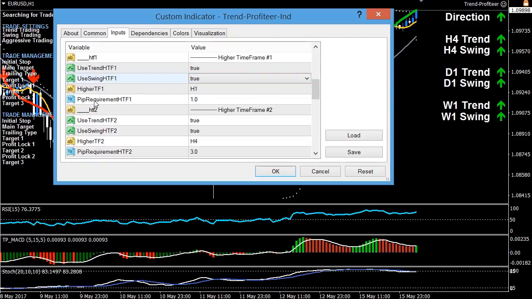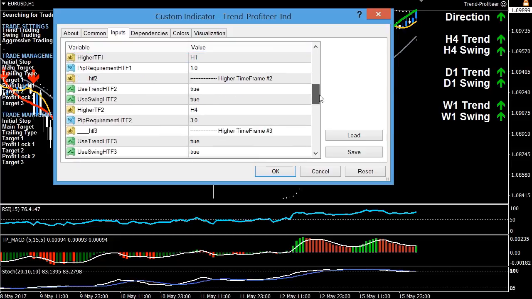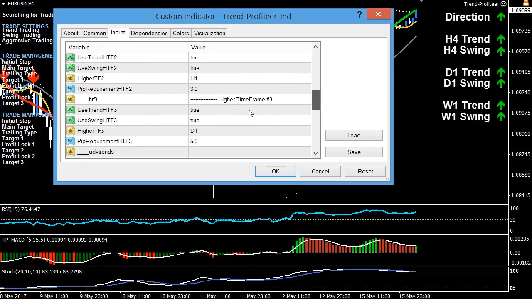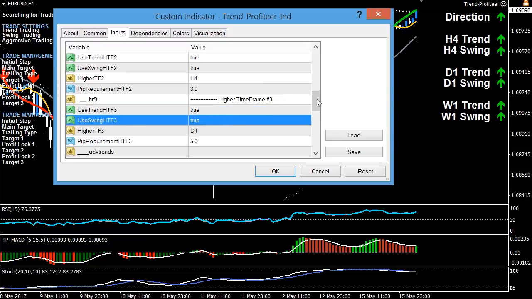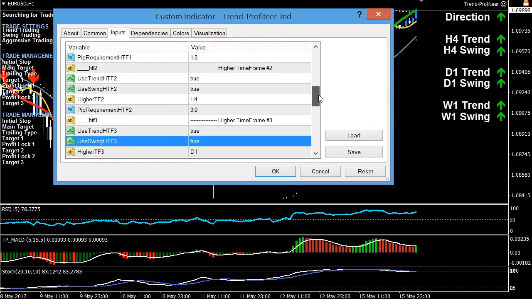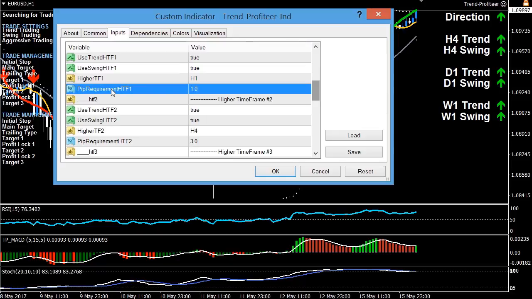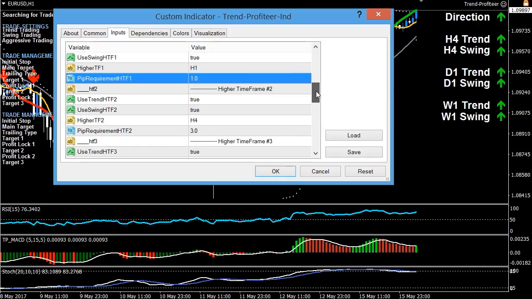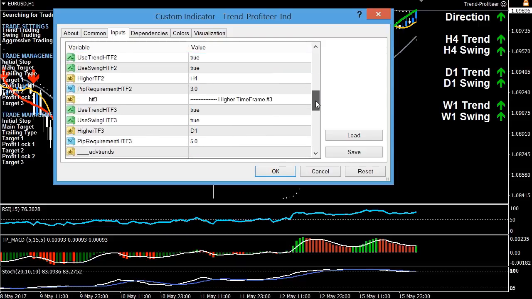You can do that obviously for higher time frame 2 and higher time frame 3. You've got the true false fields for whether you want to use the trend and the swing. And finally, you've got the pip requirements of each higher time frame. On the shorter higher time frames, I usually have a lower pip number, say 1. I've got 3 for the second higher time frame and 5 for the third higher time frame.